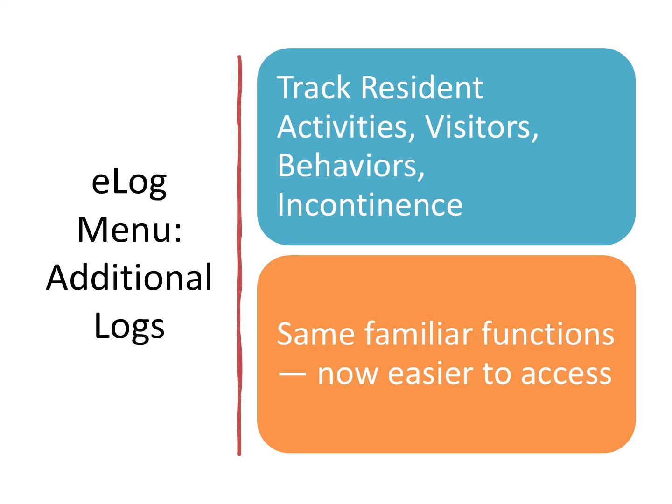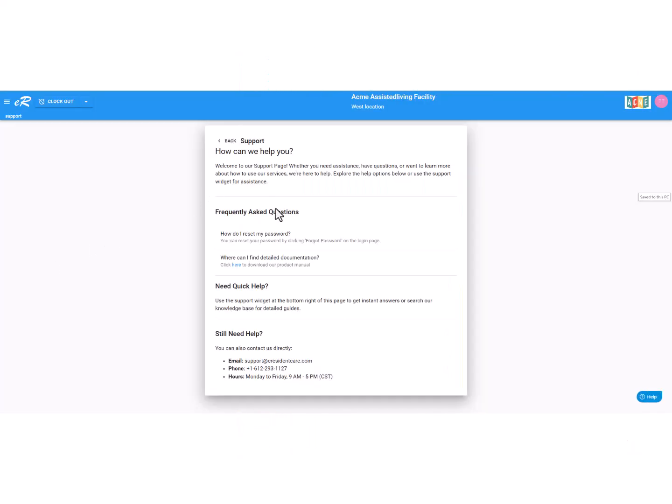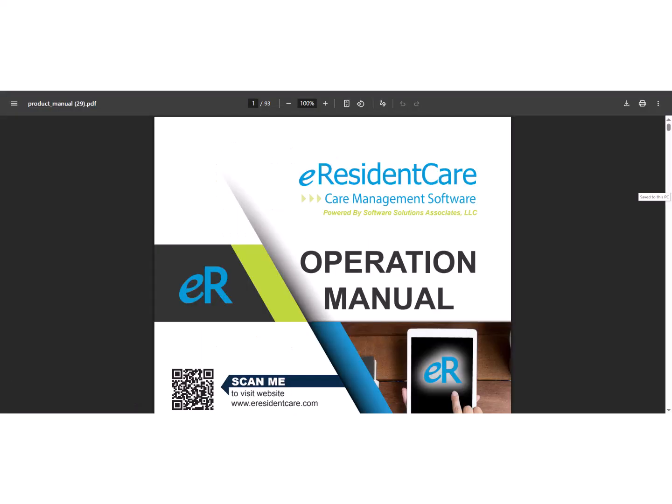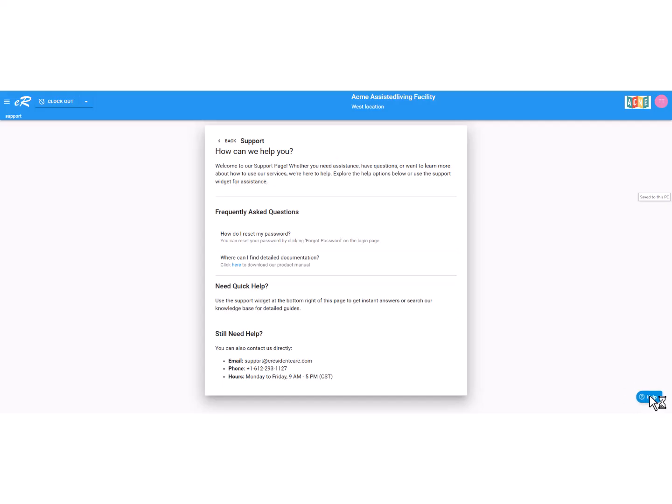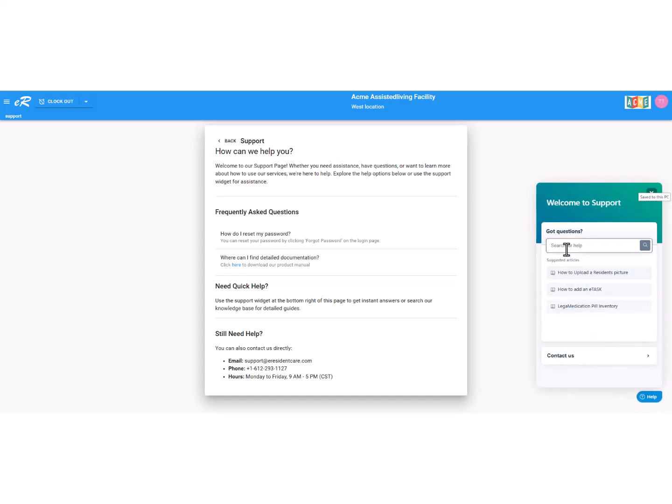Our Help menu will give your team instant access to support resources. From here, you can open the full product manual in PDF format, or search help articles, or quickly submit a support ticket if you need assistance. It's all in one place, so help is always just a click away.